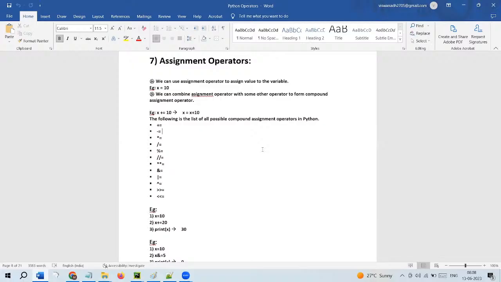So these assignment operators we are going to combine at the programming level wherever we want to increment something. While doing loops, especially for loop and while loop, we are going to use this kind of assignment operator to increment the value. What is the intention of the loop? The loop will increment the value until the condition is satisfied. At that time we can use these assignment operators.